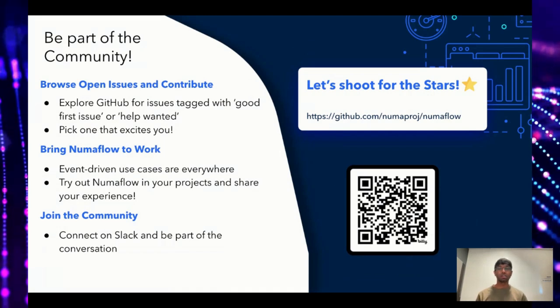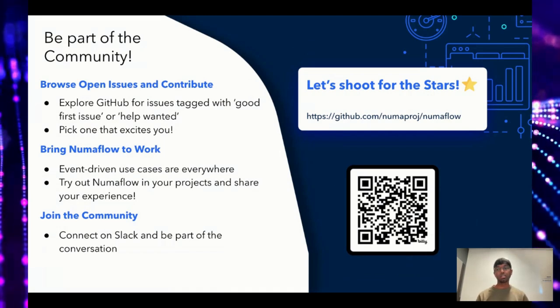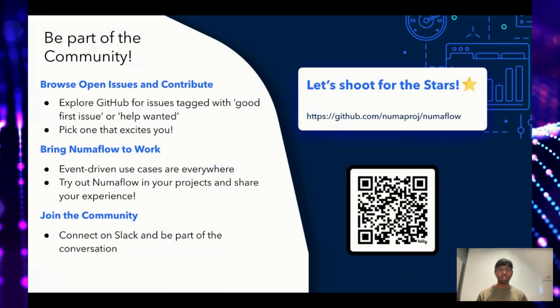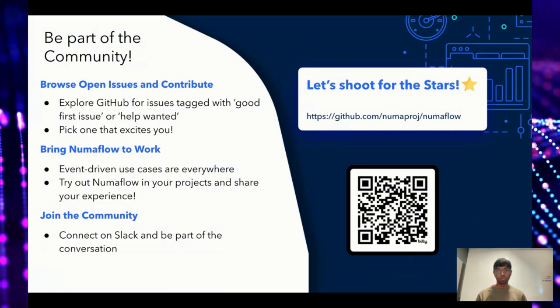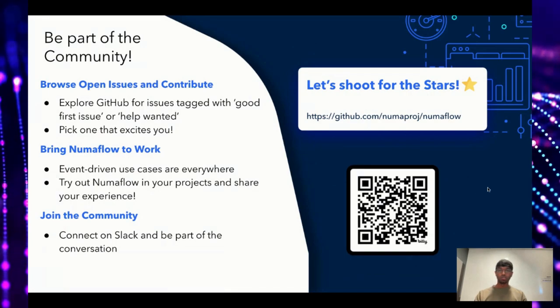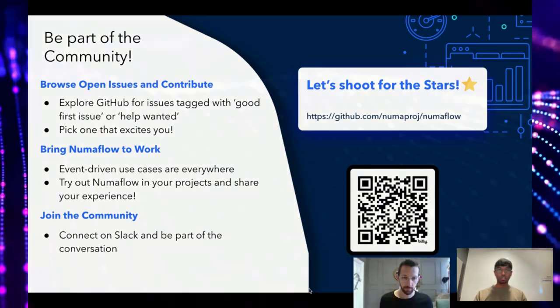But in short, that's Numaflow, the real-time event processing platform that we have developed and open sourced at Intuit. So with that, let me stop sharing.